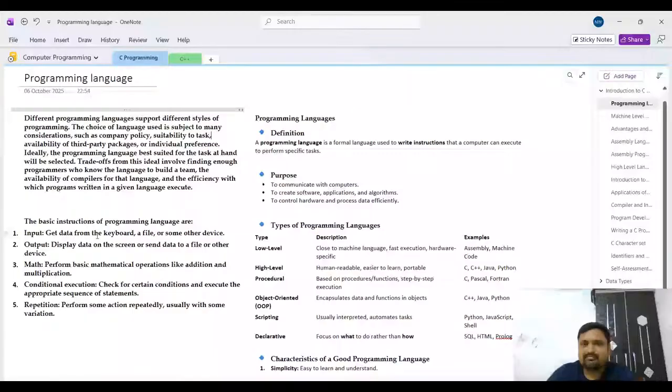So there are many types of programming languages. If you consider the first type, low level languages, the low level language means close to machine language, fast execution and hardware specific. So in a low level language, if you write the code, the machine can understand this language easily because it is written almost in machine language. Examples you will see are assembly language or machine code.